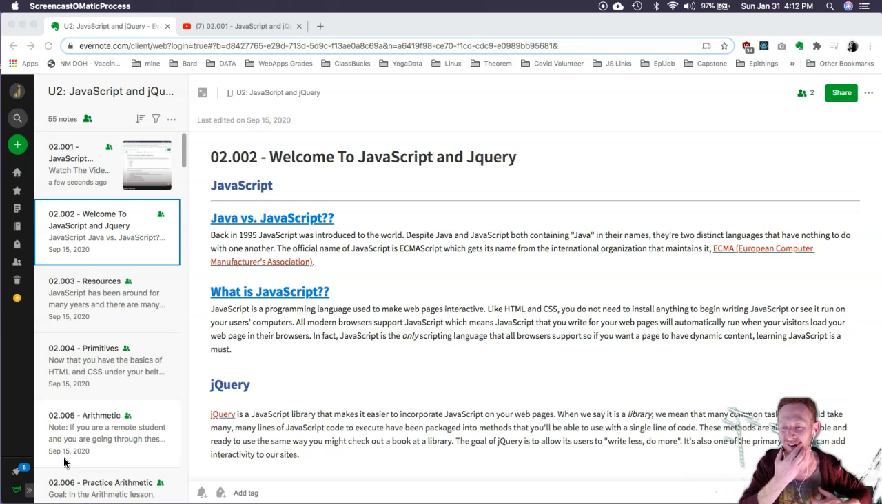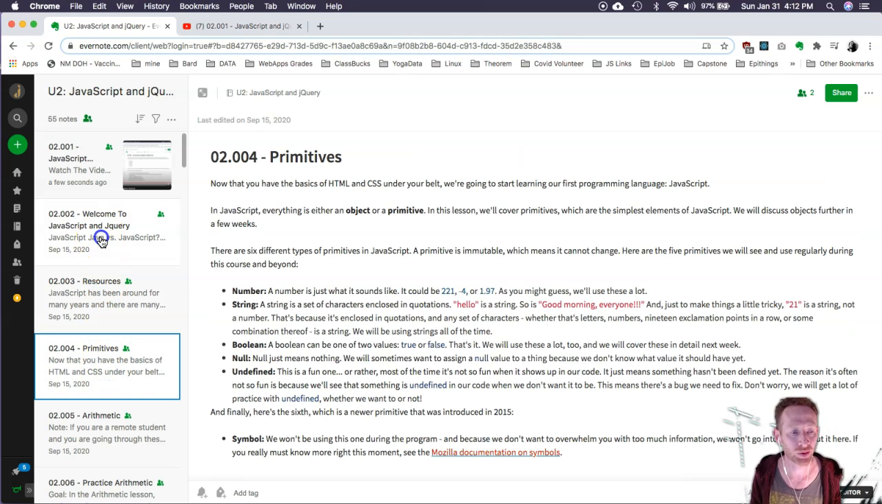Happy to be here. Let's jump into a little stuff. We're gonna be talking about, boom, what is JavaScript in general? What is it versus Java? What is jQuery? What are all these words? I'm gonna make that simple for us, and then jump into a few of the nitty-gritty details called primitives right off the bat.